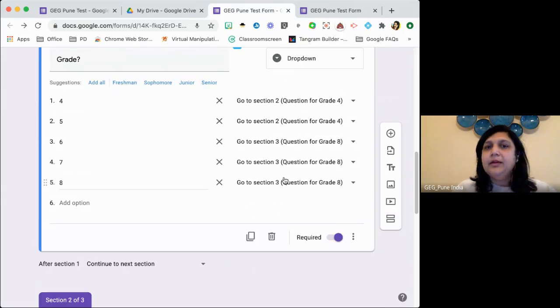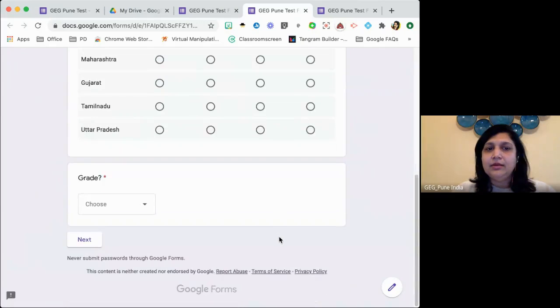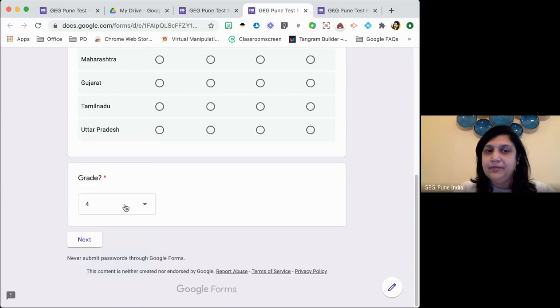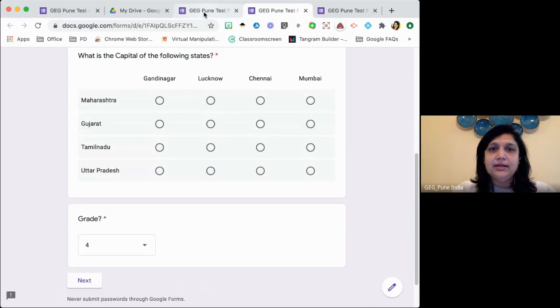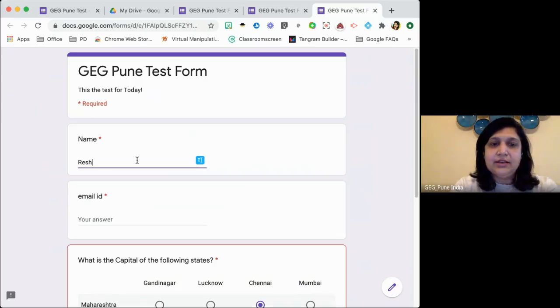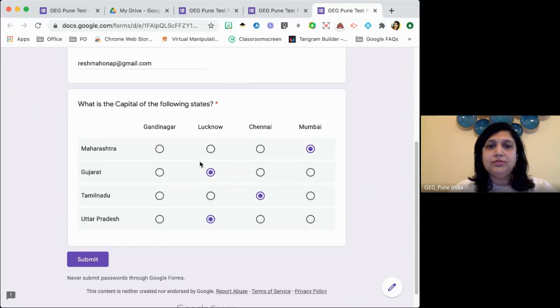Okay. Now, let us go back to our preview and see how it looks. I'm not entering all the other questions. I'll just go here. Now see, drop down means you don't have separate dots like multiple choice. You just click here. The child clicks 4th grade. Okay, give me 1 second. Let me just fill in quickly, because I made all of these compulsory questions, so it will not let me go ahead till I fill in the answers. So I'll just randomly mark it. And then Uttar Pradesh, Lucknow, and Gujarat, Gandhinagar.